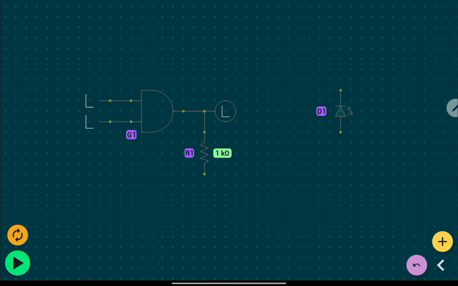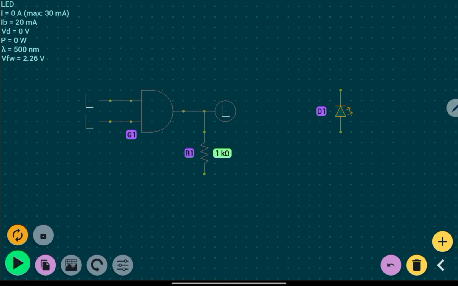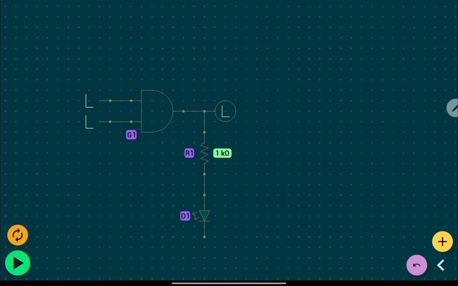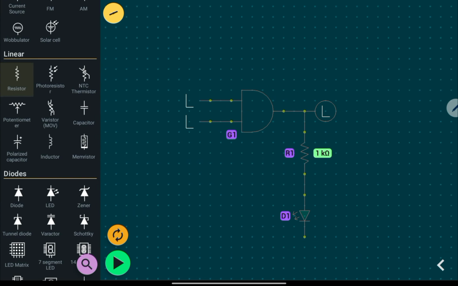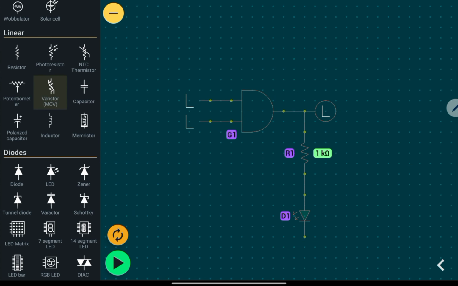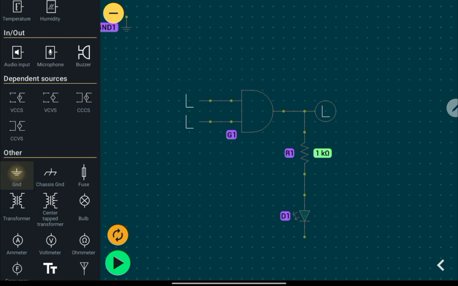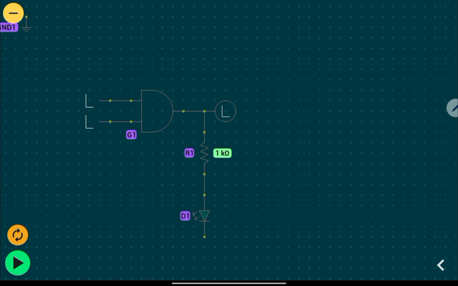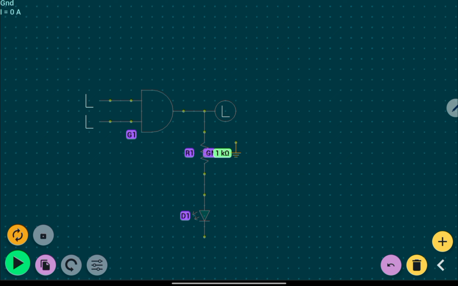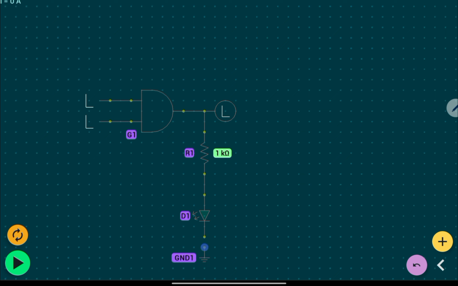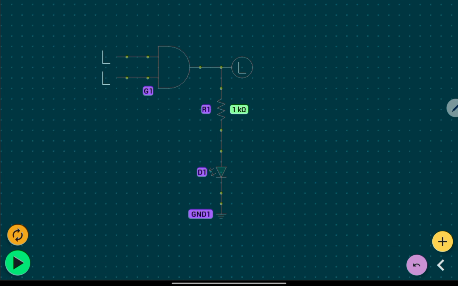Connect one end with the output of the AND gate. Here is the LED. I will rotate this. I also need a ground, so I will quickly search for the ground. This is the ground. Click on this, drag it here, make the connection. You can click on this green play button. It will start the simulation.